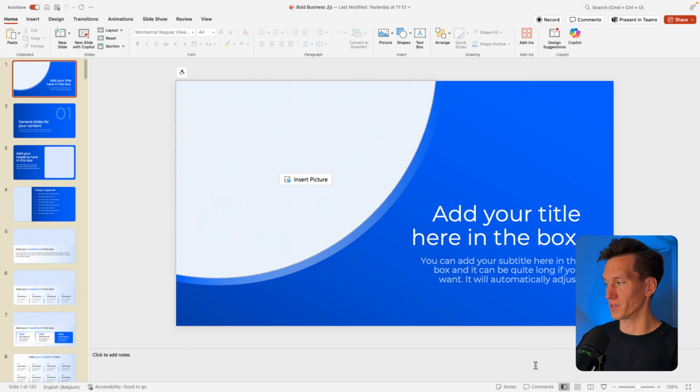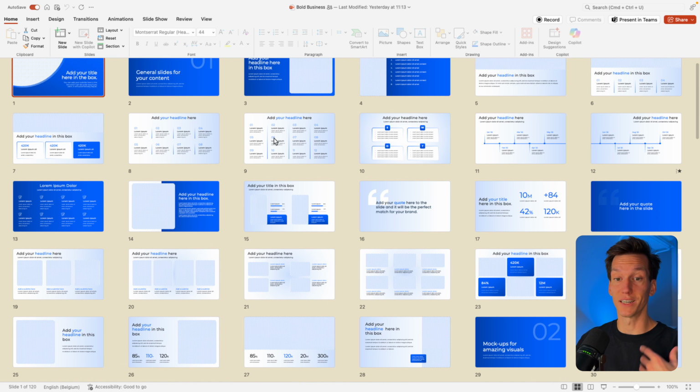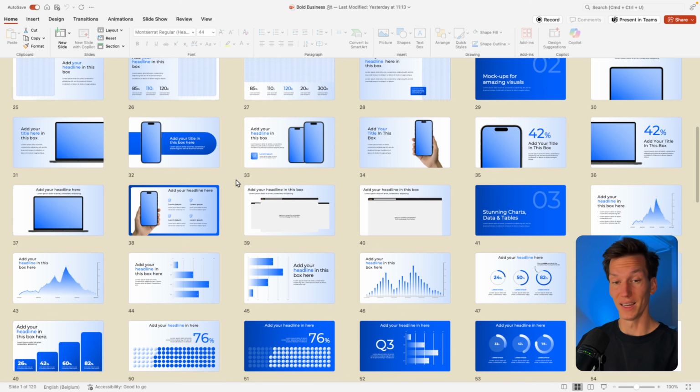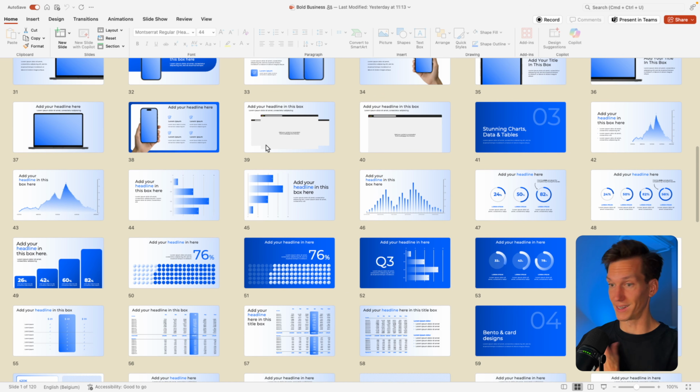So here we are in PowerPoint, and first if I go to the overview, you can see there are hundreds of slides that have pre-filled content with mockups that you can all use and really build your slides. All of the data that you see is all live. We'll dive deeper into that as well.